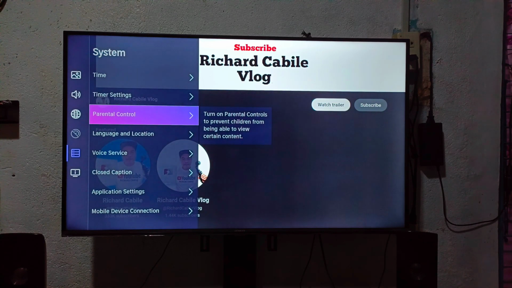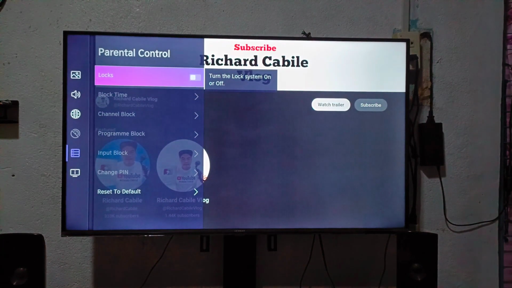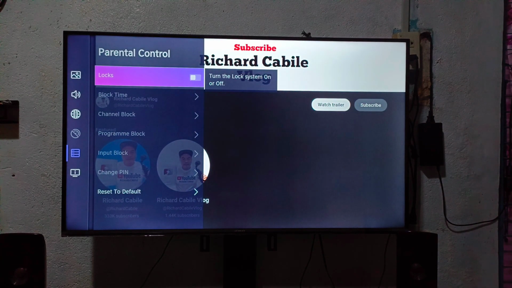So you can go to this parental control, but first you can create a pin. For my example, I set 1111, and after you create the pin, you can confirm it. Okay, enter again the 1111, and after that, here in parental control, you can enable first the locks by switching on the switch button on the right side.